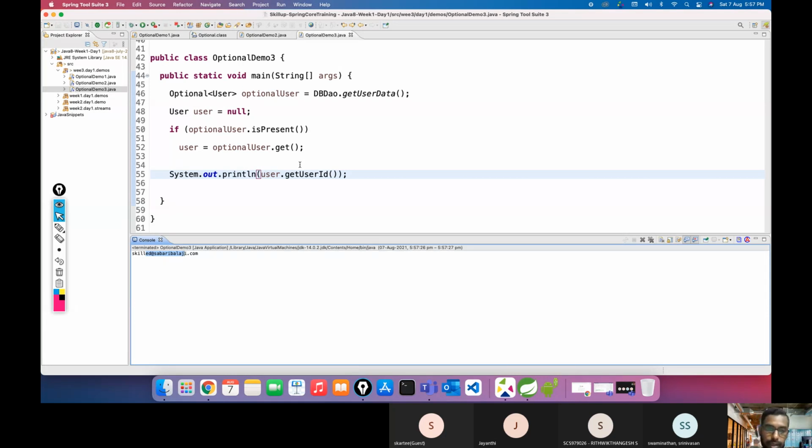So you should know the difference between of and ofNullable. Of is to create the optional object only when the object is not null. But ofNullable is eligible to do both ways. Even if it's null, it's okay. It returns empty. If not, it returns the actual instance that's going to be stored inside the container of the optional. If you have any questions, please let me know.